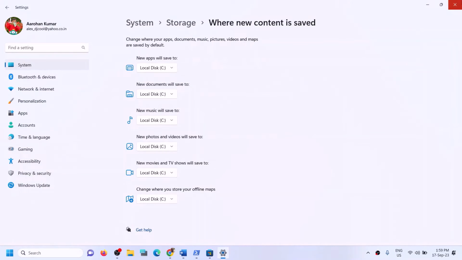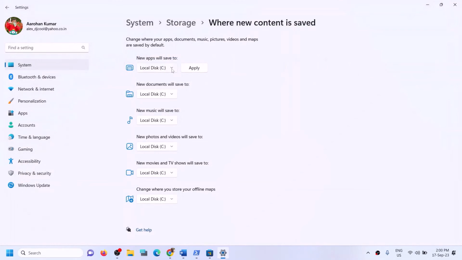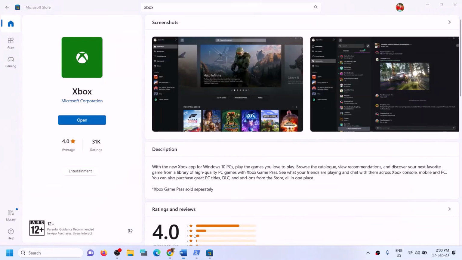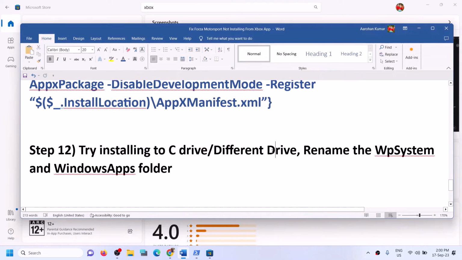Suppose you were already trying to install the game to C drive and you are facing the problem. In that case, you can come to this location and then over here you can select different drive. So over here you can try any other drive and then click on apply. So first of all, try to install the game to C drive. But if you're already trying to install the game to C drive, in that case you can try different drive. For new apps will save to, only for new apps will save to. You can select C drive first, and if that does not work, you can try D drive. So try to install the game to C drive or different drive and then check.